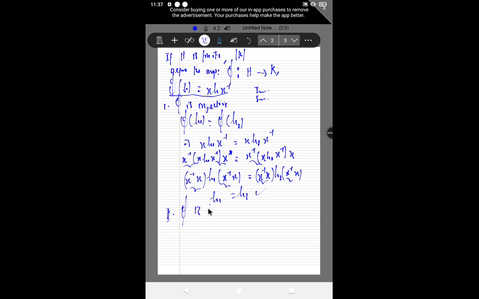All right, now let's check for the surjective. So phi is surjective, obviously. It's surjective by definition. So every element of K is from xhx inverse for some h in H, then phi is surjective.